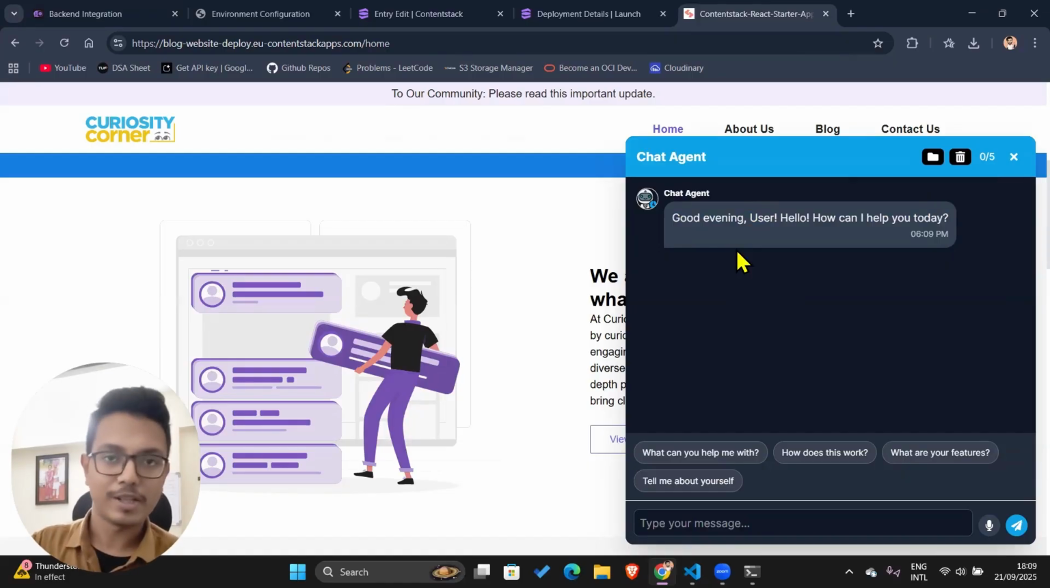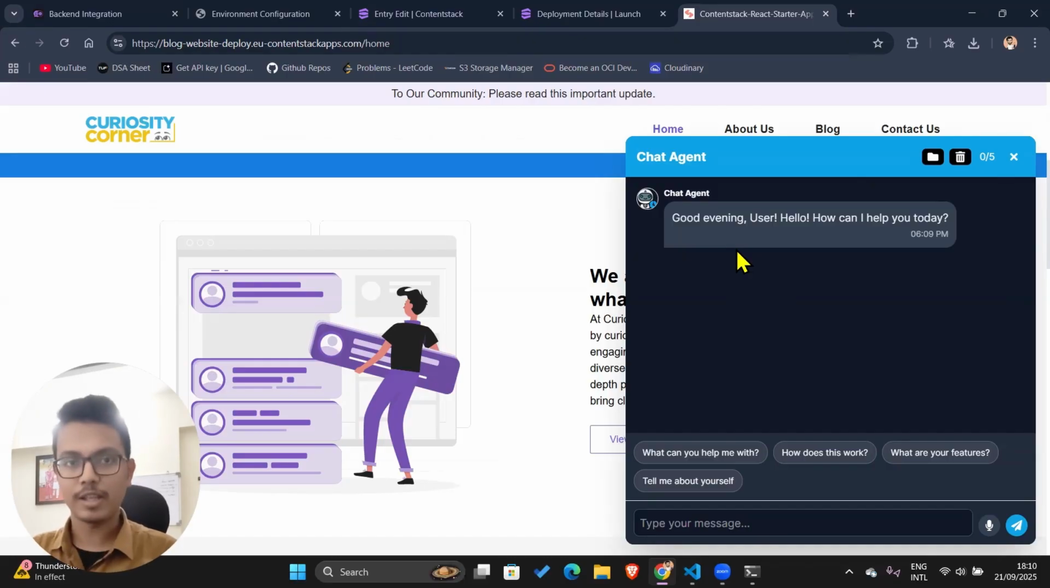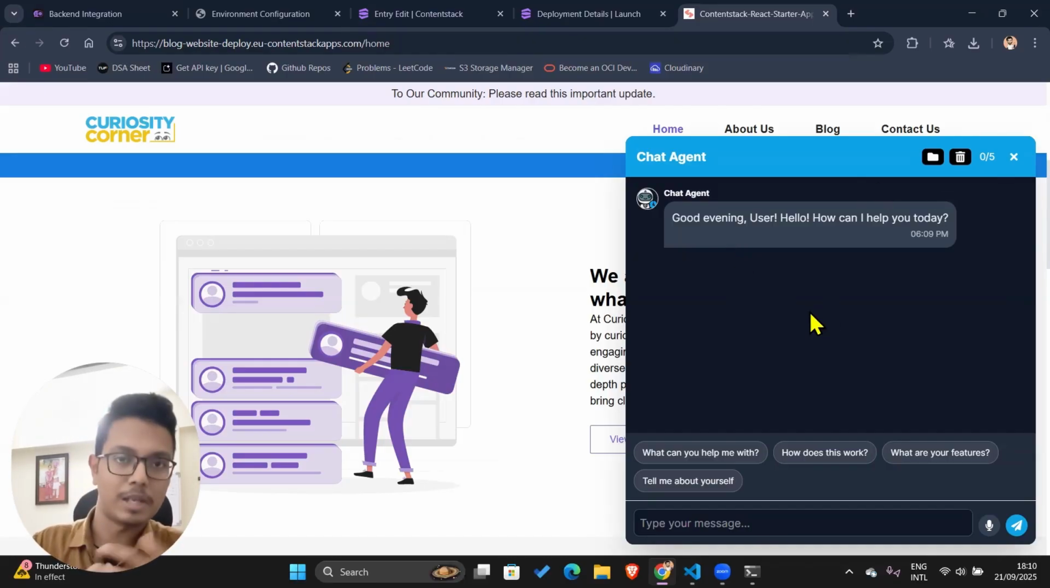So now that I've explained the complete flow on the developer side, embedding the chat agent, also connecting and configuring the backend, and then making the website live and testing it, we have done all the things. Now I will go on and explain the features that the chat agent has for the user side.